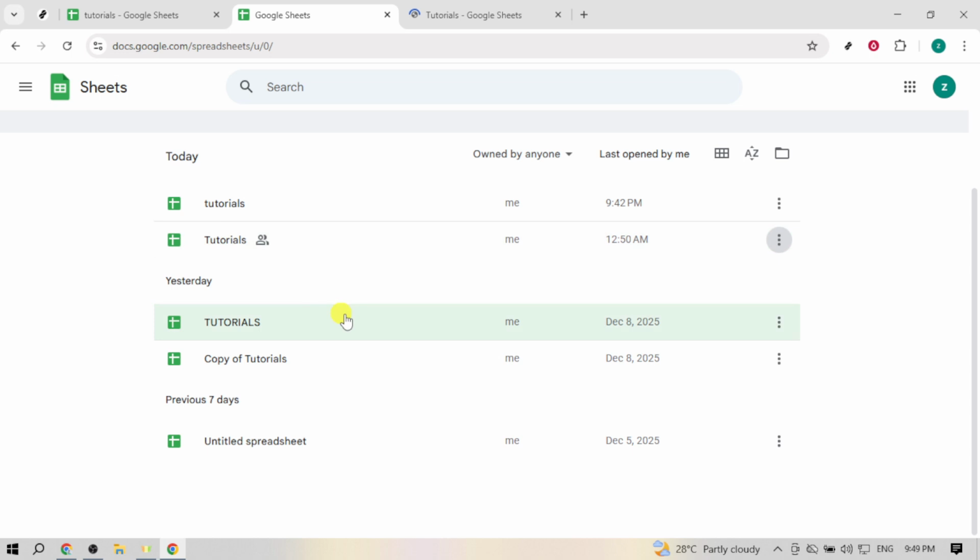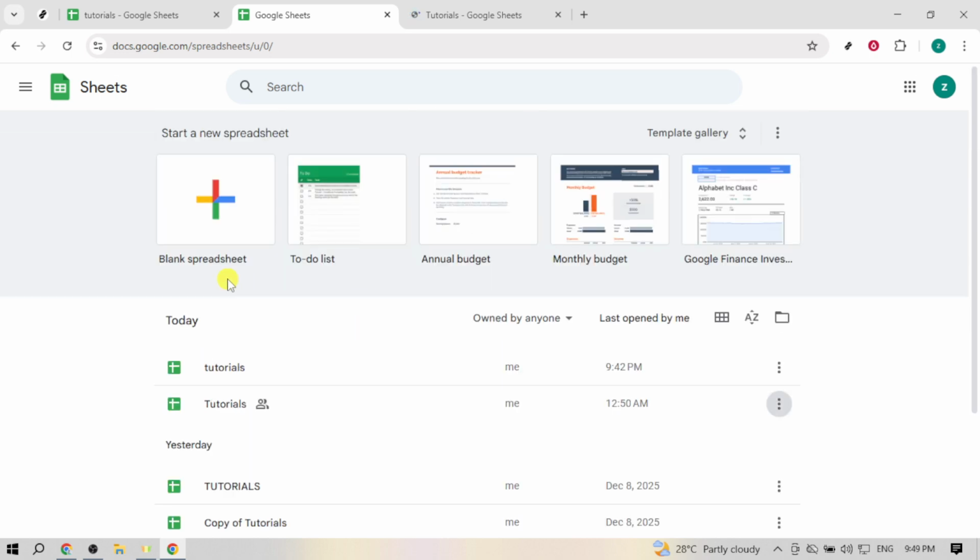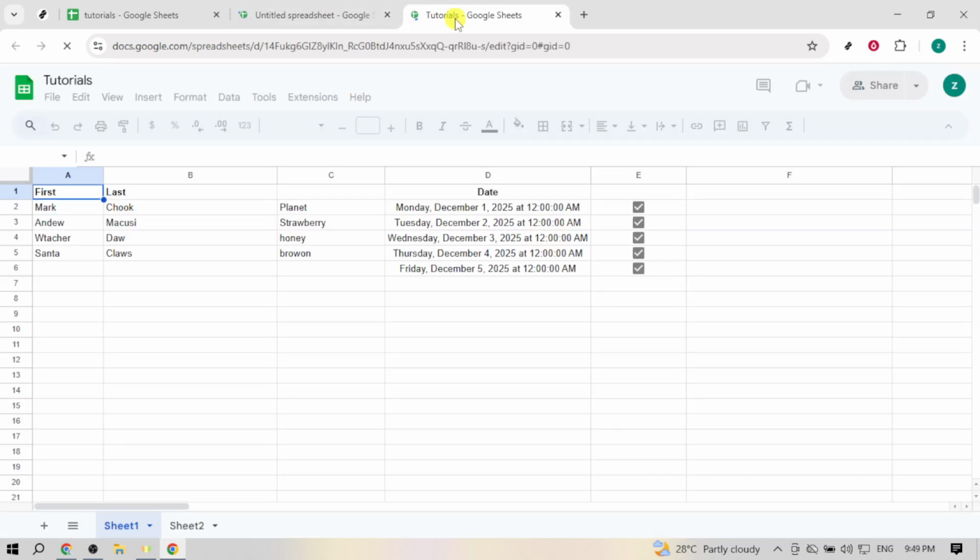If you'd rather start fresh, choose the blank option near the top of the page. It has a plus sign and opens a new, untitled spreadsheet right away. This is perfect when you're starting a new list, tracker, or budget and want a clean slate. You can rename the file in the top left as soon as it opens, so it's easy to find later.